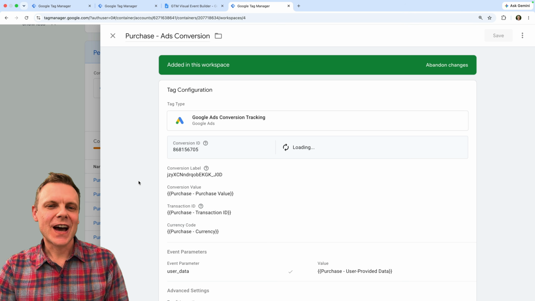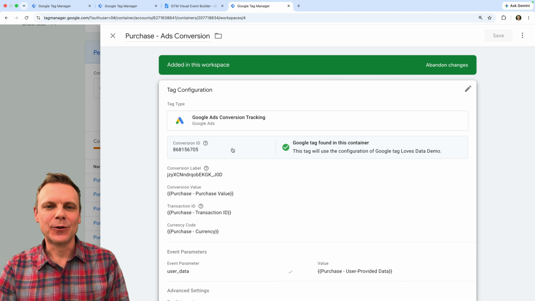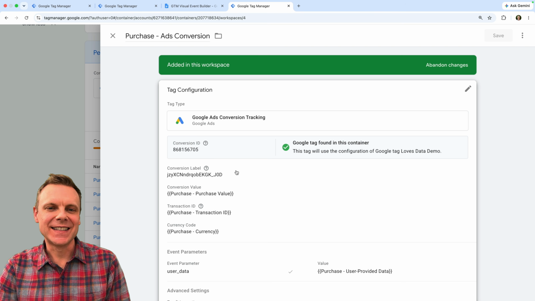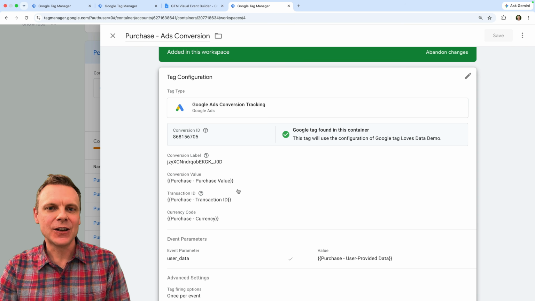The conversion ID and conversion label identify the conversion action in Google Ads. The tag also includes the purchase value, transaction ID, and currency we selected using the Visual Event Builder. Instead of hard-coded values, the tag uses variables that have been automatically created for us. These variables read the corresponding details from the purchase confirmation page.